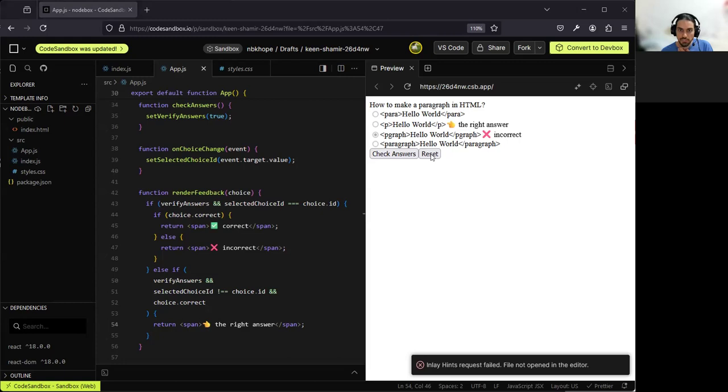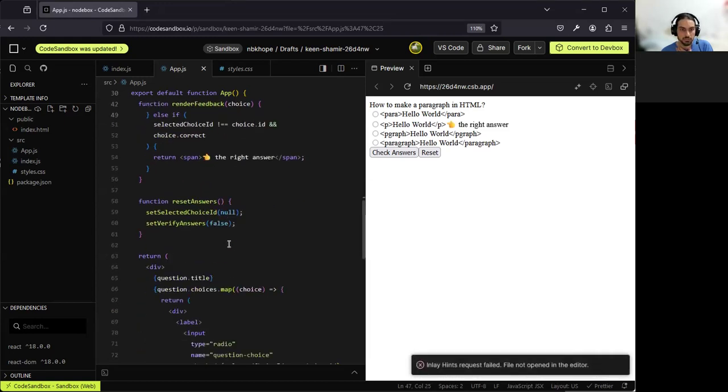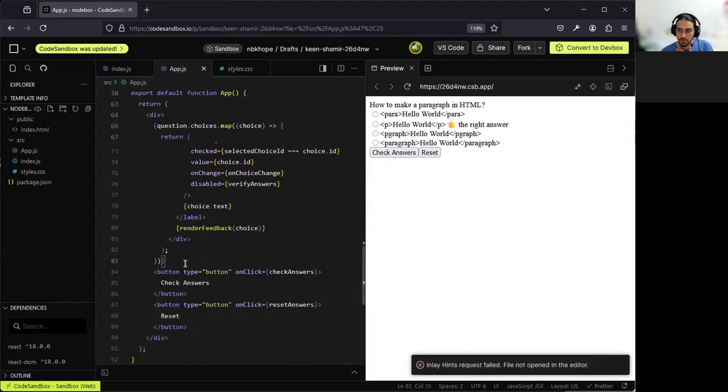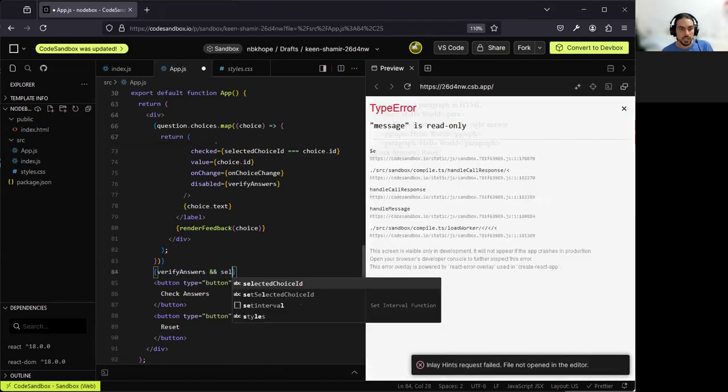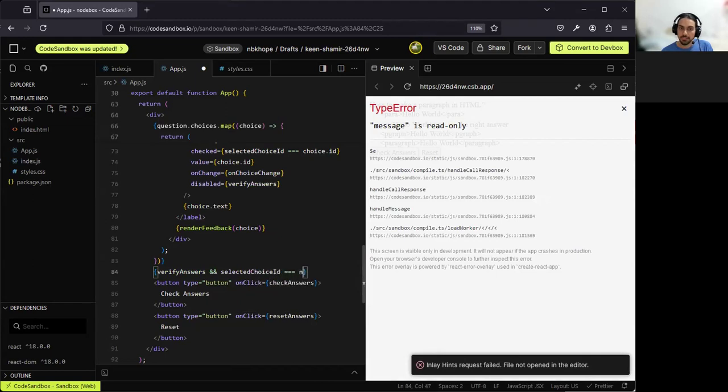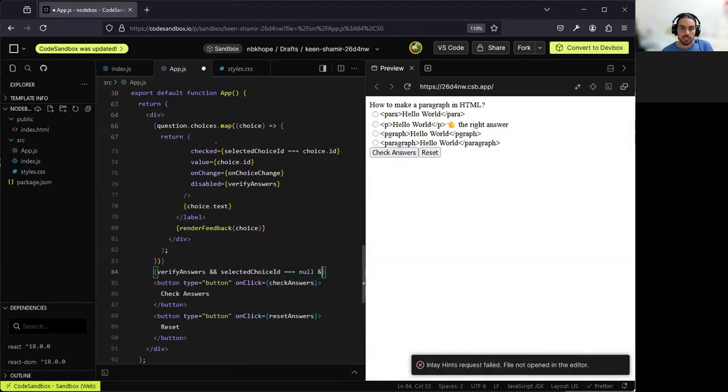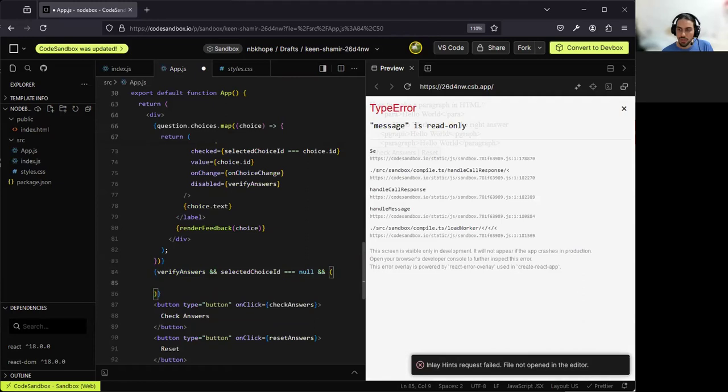Now, what if I reset and check answers without picking anything? It would be nice to tell the user you didn't pick anything. So we can also do that if you want. Go here right after or before check answers. You can say, okay, if we call to verify answers and the selected choice ID is null, meaning I didn't pick anything, I can render something. And that something could be a div saying you didn't answer this question.